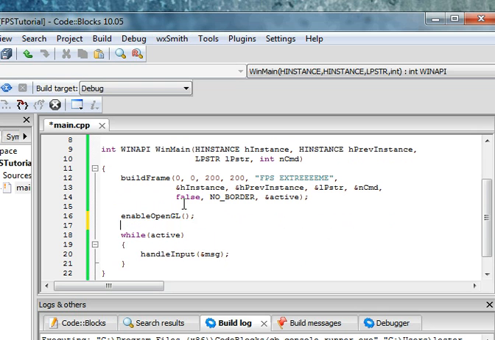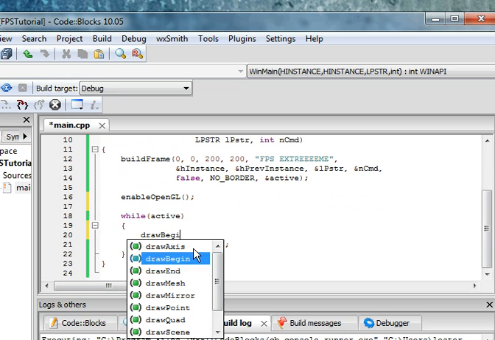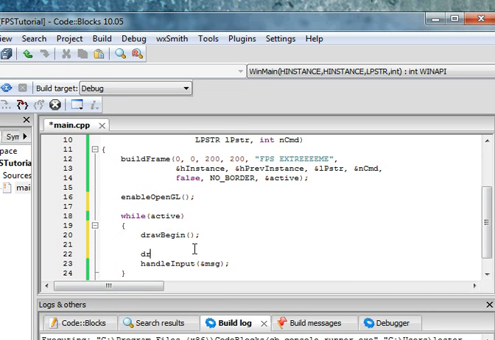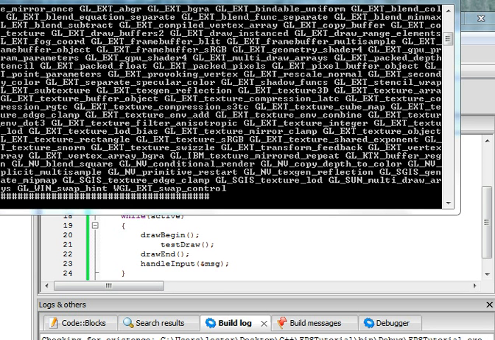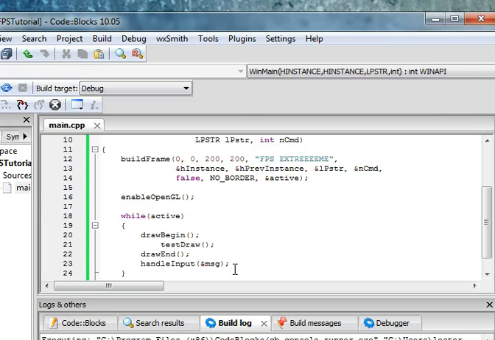You just have to do enable OpenGL, and if you wanted to make sure that you had everything set up, you would do draw begin, draw end. You need this in between every time you draw, and then test draw. And this is a neat little function that I included so that if you run it, if everything was perfectly fine, you have a triangle, and in this command line you have a bunch of information. Basically it tells you what build you have, your vendor, your renderer, your version, your extensions. It does that all for you. And if you have a triangle on the top of your screen, you've done everything completely right.